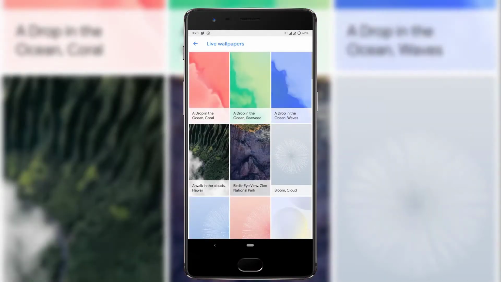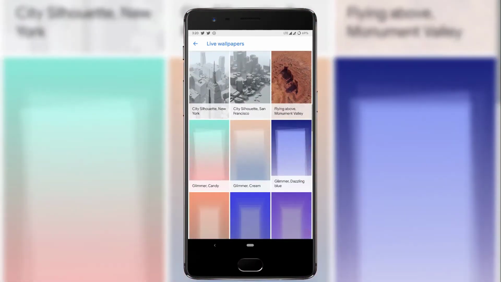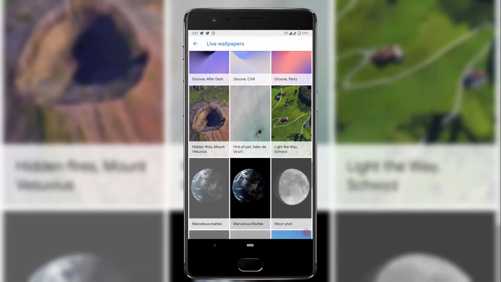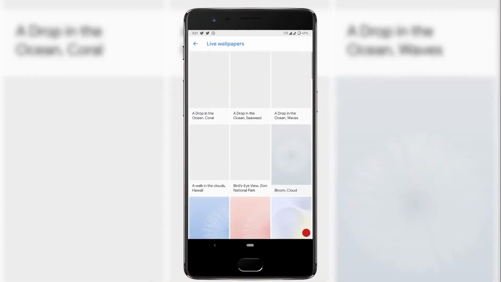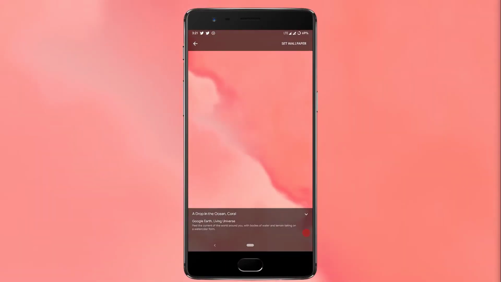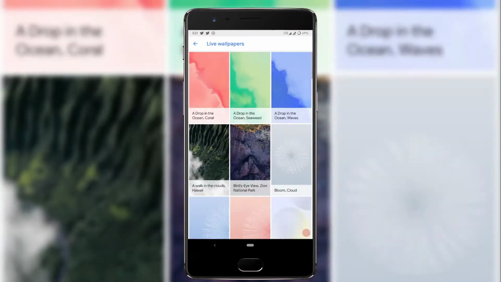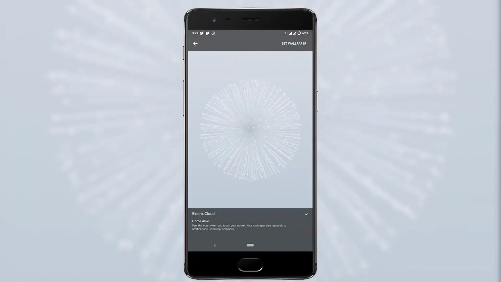It contains a lot of live wallpapers and this time they are pretty. All the live wallpapers respond to touch, notifications, unlocking.